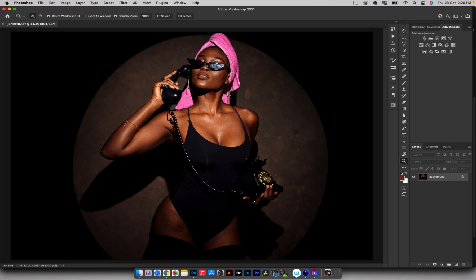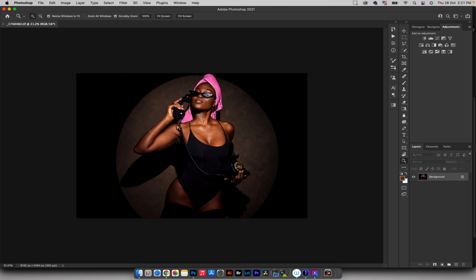Anyway, so now that we have opened the image inside Photoshop, now we're going to do skin work, and then we can do a final crop to get the image to where we want it to be.